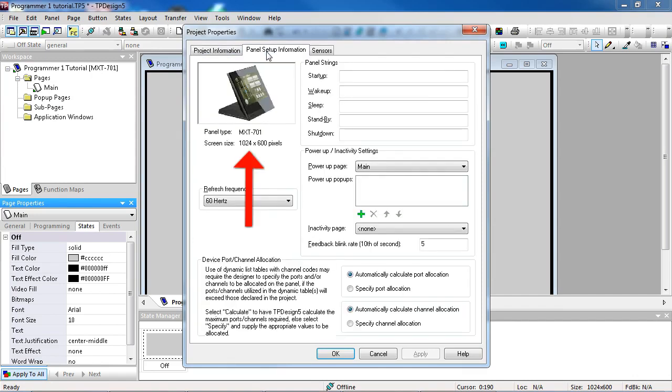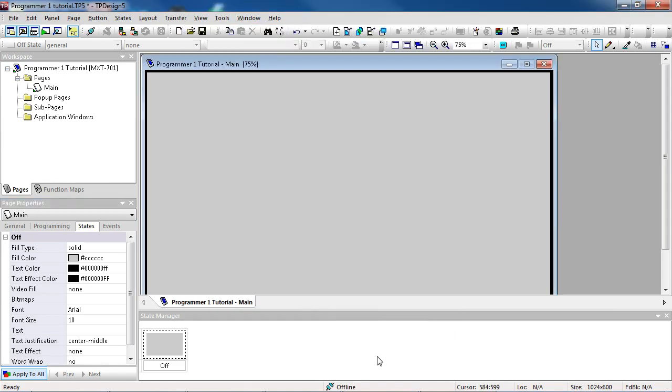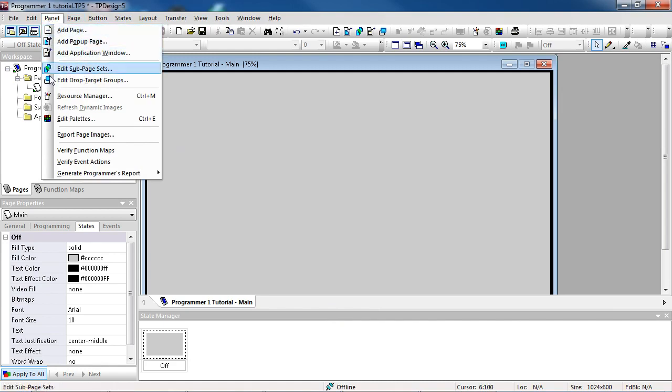A number of different image file types are supported, but the most common are bitmap, JPEG, and PNG. Once you have an image, you'll need to add it to the Resource Manager. This is a repository for all external touch panel design elements like images and sounds. To add your image to the Resource Manager, go to Panel in the menu bar and select Resource Manager.